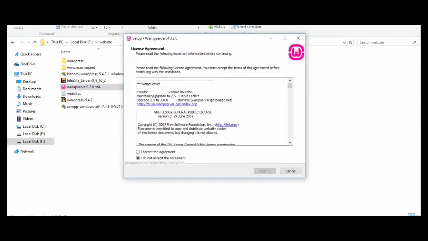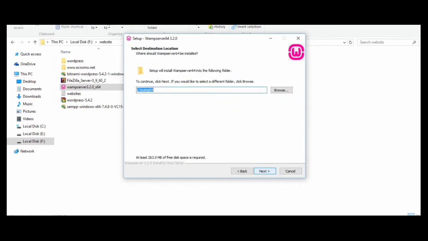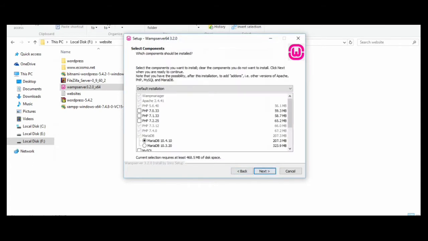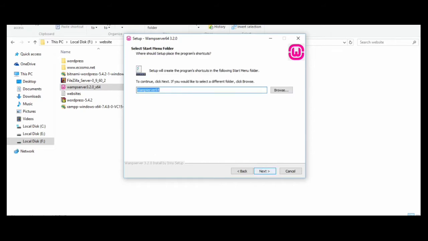Click on accept the agreement, next, then next. Here you have to browse the location where your WAMP server will be installed. Now you have to remember the location where you install your WAMP server 64 because that will be used afterwards for installing your WordPress site. I installed it over my local disk F. Click on next. Select MySQL. By default, it only gives you Maria database.